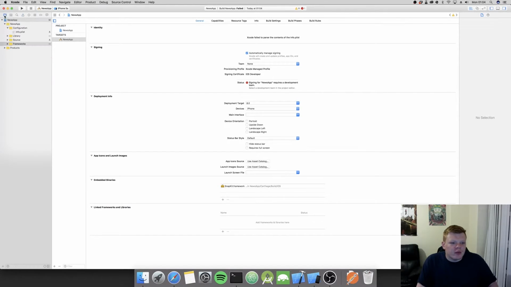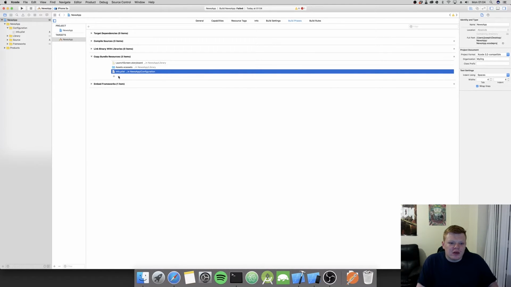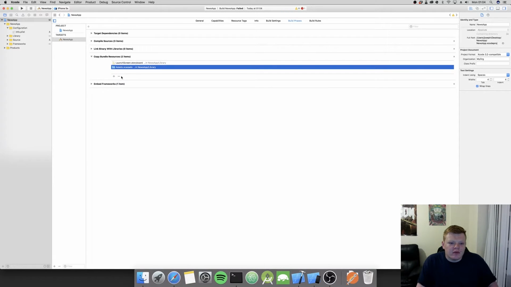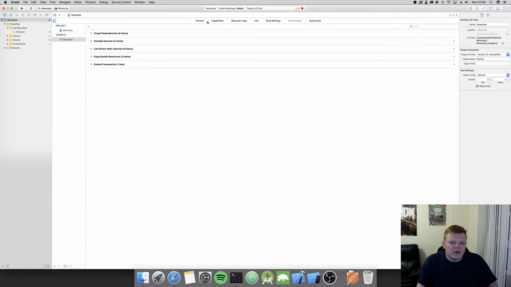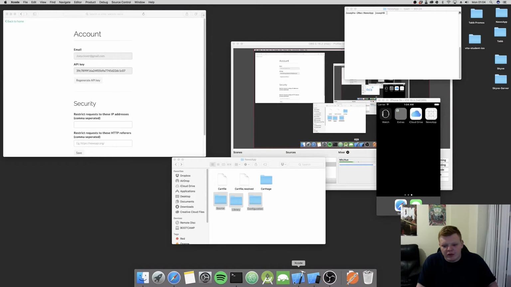We can't read the info plist file. You might actually get a choose info plist there. But I need to remove this from that, I believe. Remove that from there. I should be able to choose a different info plist folder, so hold on. I may have to restart Xcode.